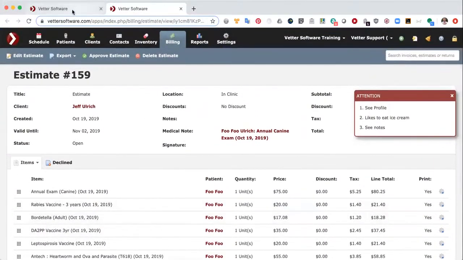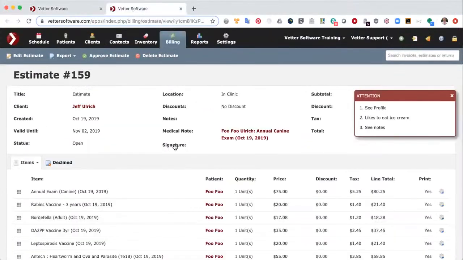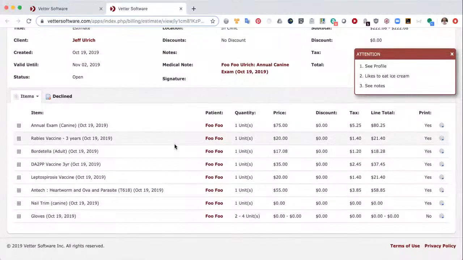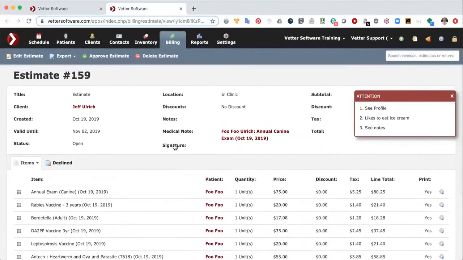So again, you've got your medical note working over here. You've got your estimate over here. Let's say that all of the charges are accurate. Everything's good. Customer signs off. The first step for the estimate is to approve the estimate. That's on the top of the screen. I'm going to click approve.